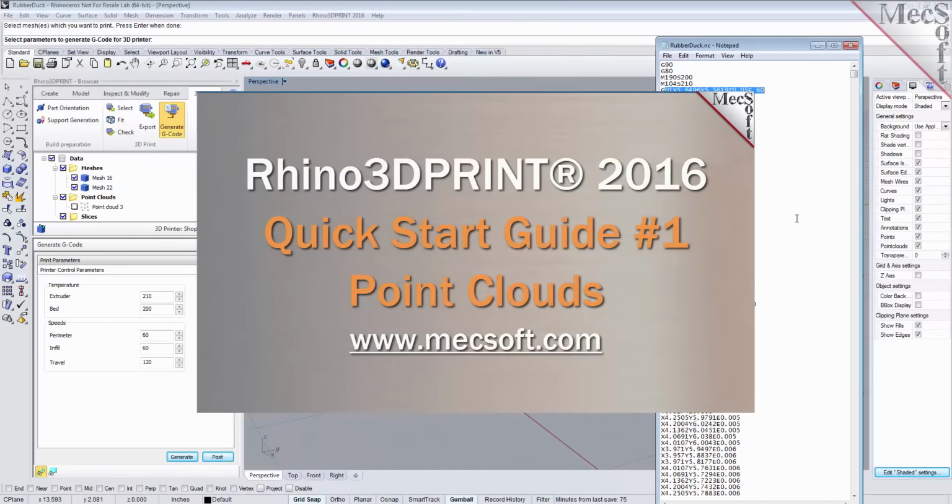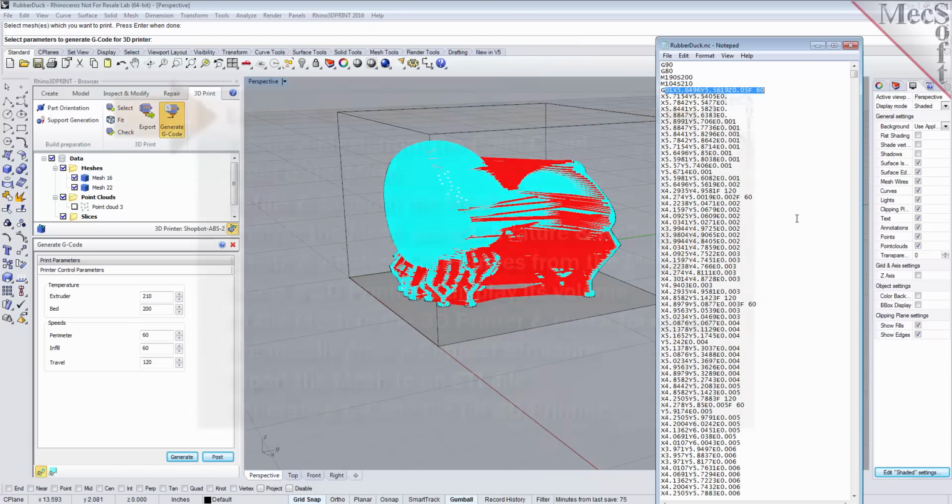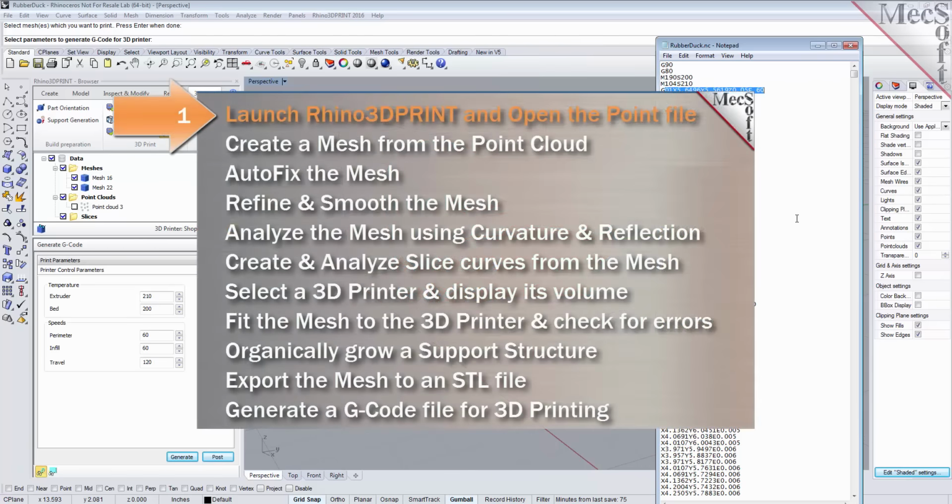Today we're going to be looking at Rhino3DPRINT 2016. And in this video, we're going to do the first in a series of 3 quick start guides. This guide will be working with point clouds. Here is a list of the tasks to be completed.